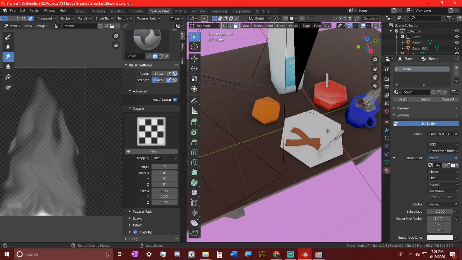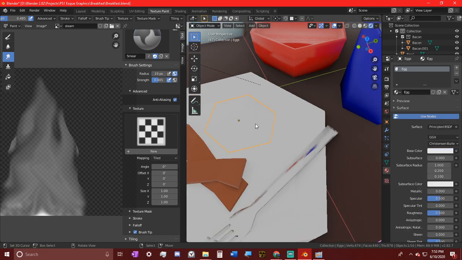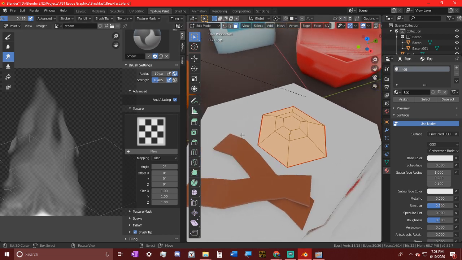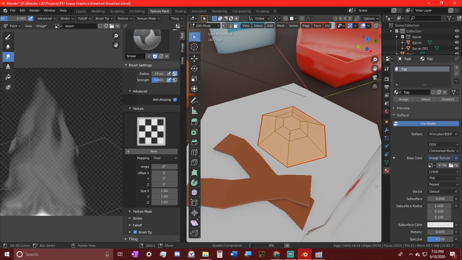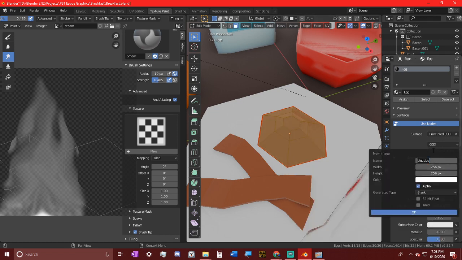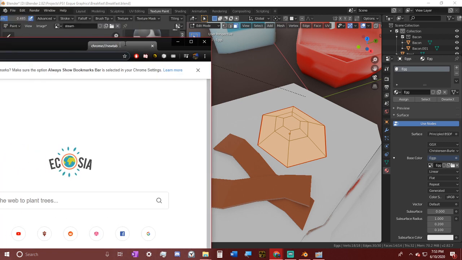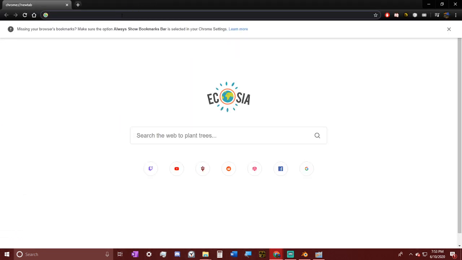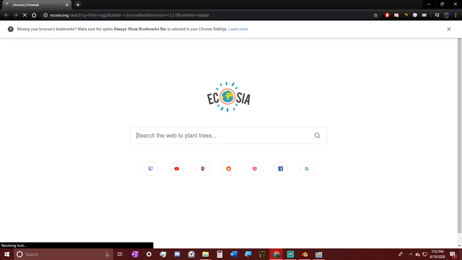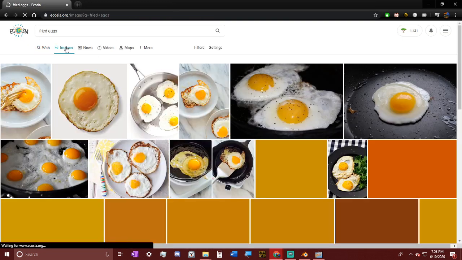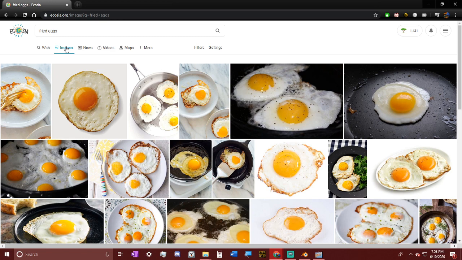Okay, let's do some more texture painting. Gonna do our eggs now. So we're gonna add a new image. We're gonna go texture, new, eggs. Now I'm gonna need to look at some fried eggs real quick to make sure I get my references down. Fried eggs. Oh yeah, that looks like some good eggs.